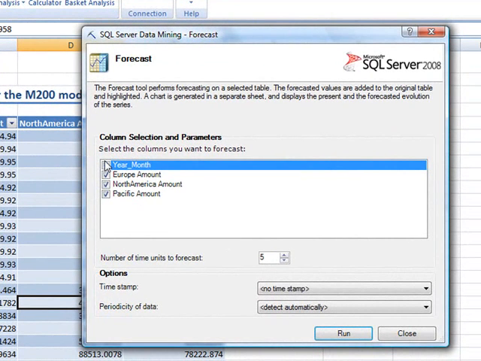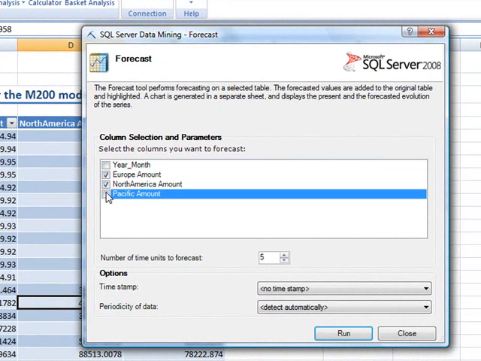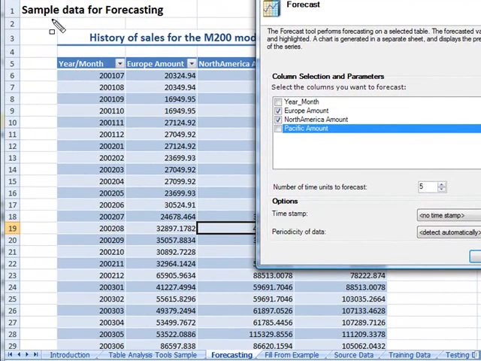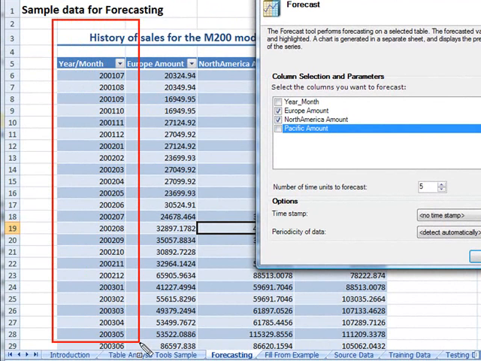Remember, this tool will only work on continuous numeric data such as currency or other numbers. If possible, your data should also include a column that contains a series of times or dates. In this example, we have year/month. If your data does not have date or time data, you can use a numeric series instead. However, values in the series column must be unique. An error occurs if the Forecast tool finds duplicate values in the series column.